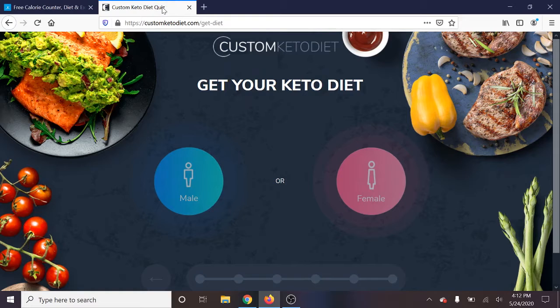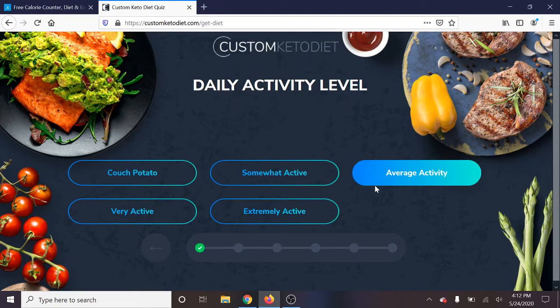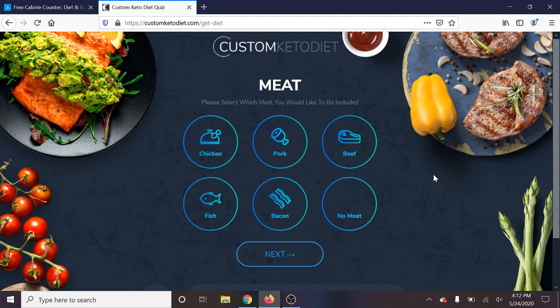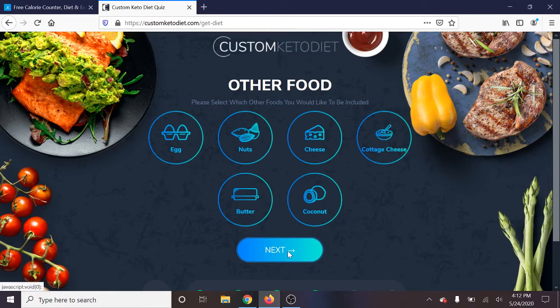Once you've done that, you come to this page here to help you figure out how much you need to eat. So we're going to go through now, pretend that we are a female for today. We have average activity level. You can pick any meat you feel like you want to eat. Click next. Click the vegetables you want to include in your diet. Next. This is not too important for now. This is just to get our calorie amount.